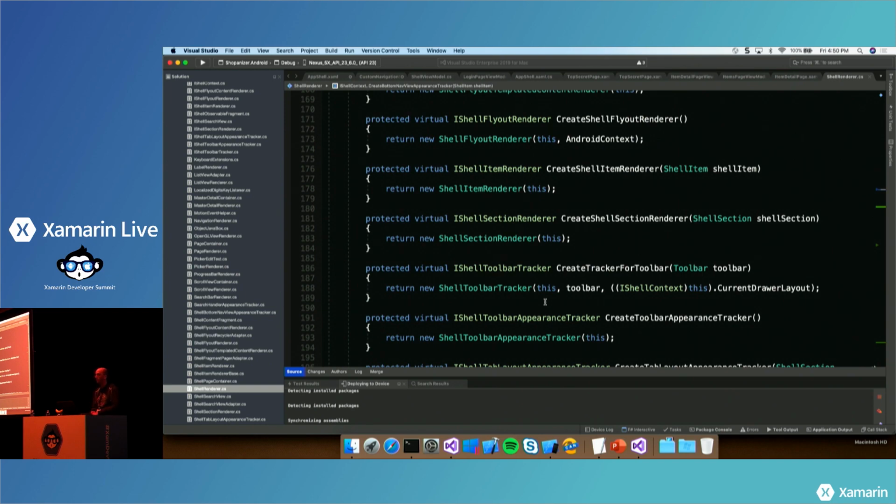But if there's a specific case you can't get to easily, definitely log an issue with Shell, because the renderer story needs a little bit of work to make it easier to get to all the different parts. That's one thing that makes Shell a little different, because you have the ShellRenderer, and it's such a top level, we need to make sure you have access to all those parts. Okay.